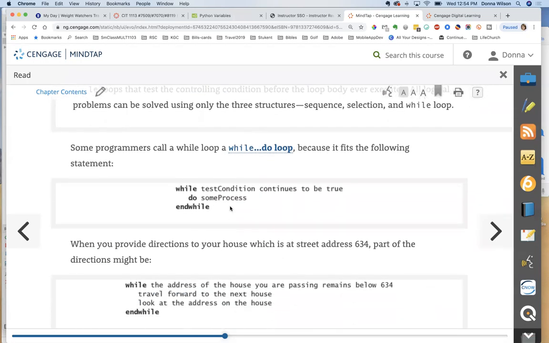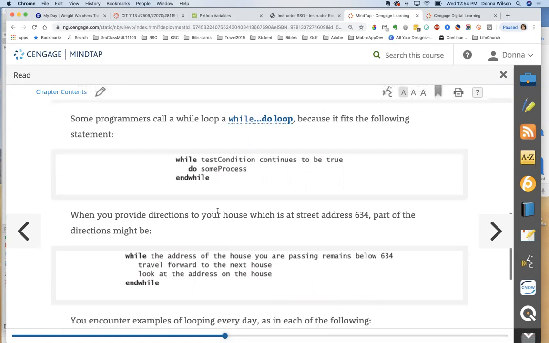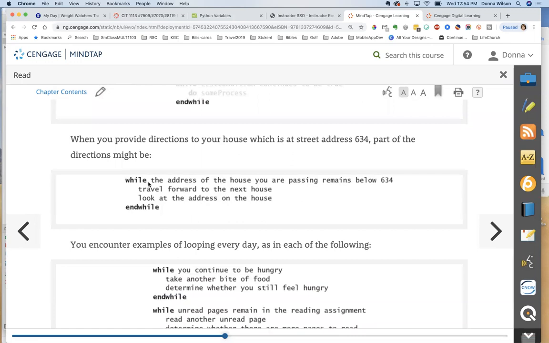So here's an example of pseudocode, which is closer to what the Python is going to look like. So some people call it a while do loop, because while this is true, do this. Okay, so they call it a while do loop. But the condition is tested at the top of the loop. And as long as it continues to be true, then I'm going to do some process and then I'm going to end. So here's an example of the directions.